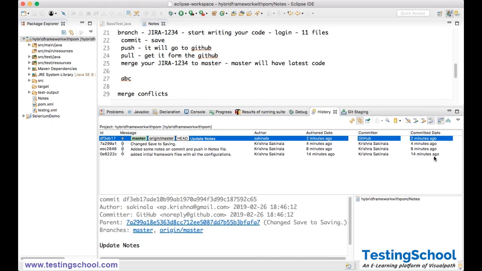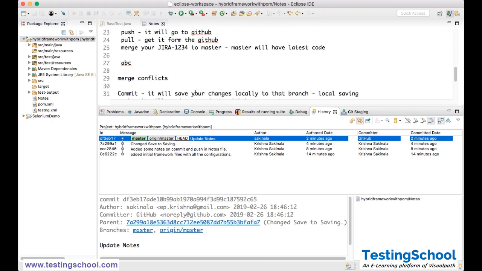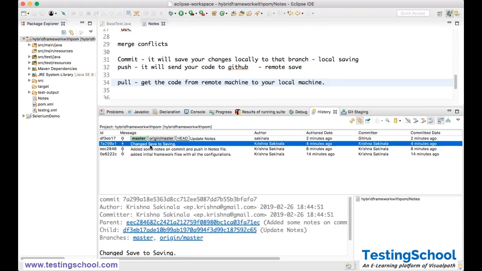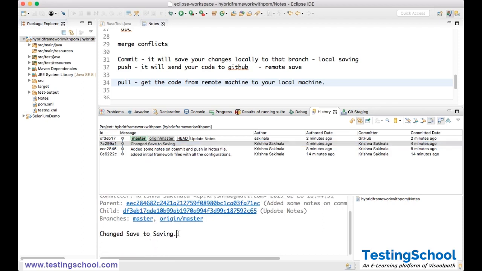All these things. For each and every commit, you will have some ID. Right. When I say this one, change save to saving. When I double click on this, you see it? Change save to saving.